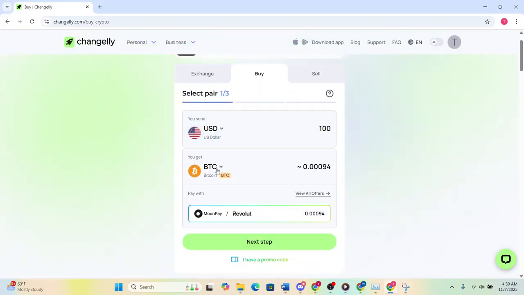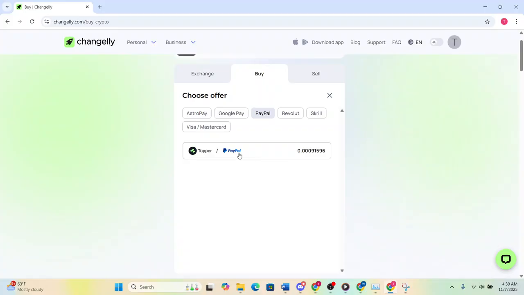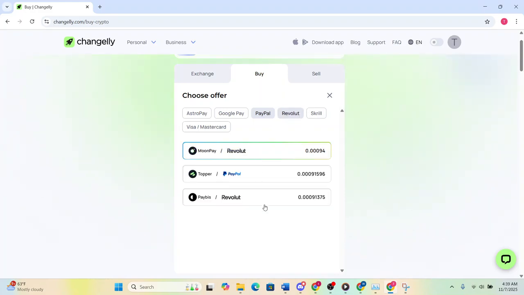So you've chosen Nexo. If you're in the supported country, you click here on view all offers. You'll see the best rate. Usually it's at the top. But if you're paying with a different payment method, let's say you want PayPal, right? You click PayPal, you'll see all the options for PayPal, for Revolut as well. We have three. We have MoonPay, we have Topper, and Paybis.